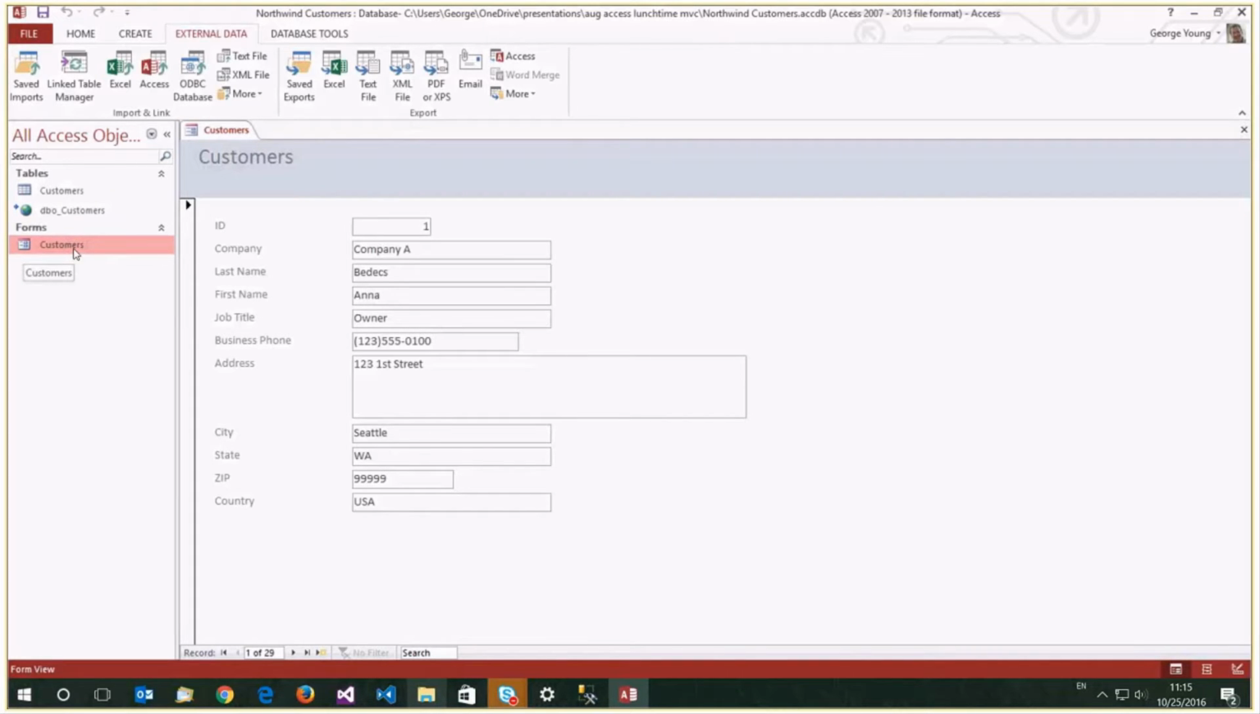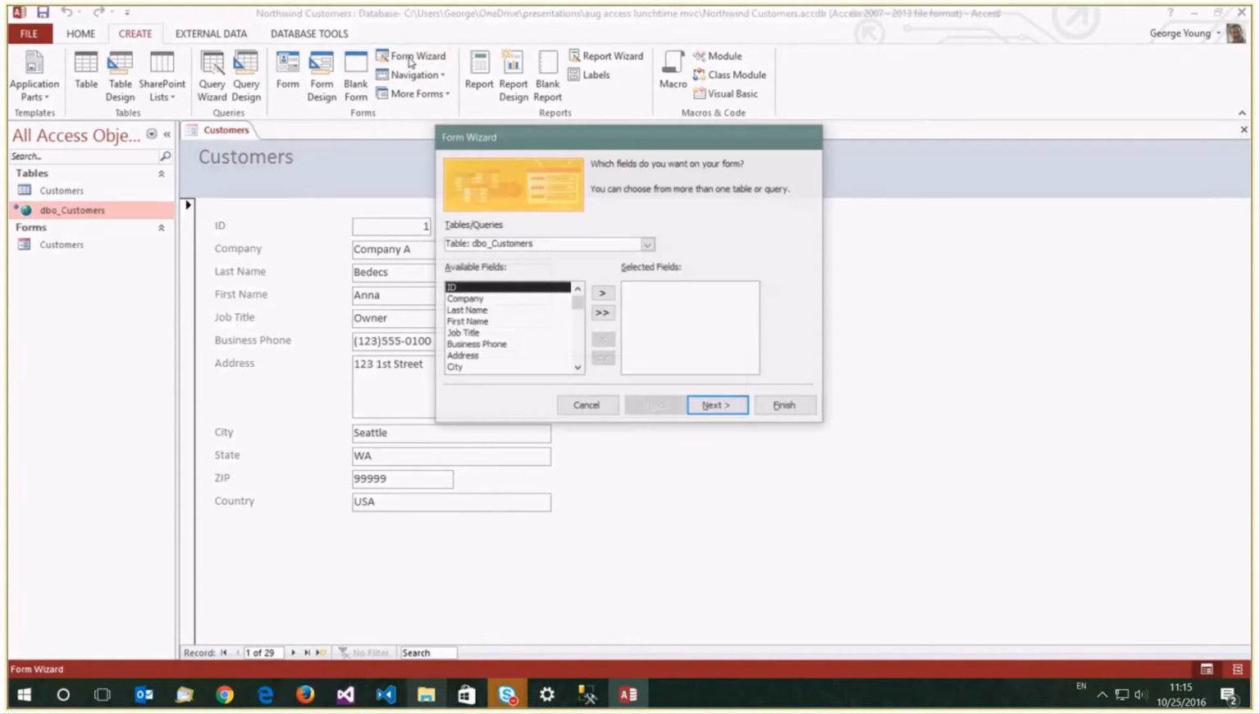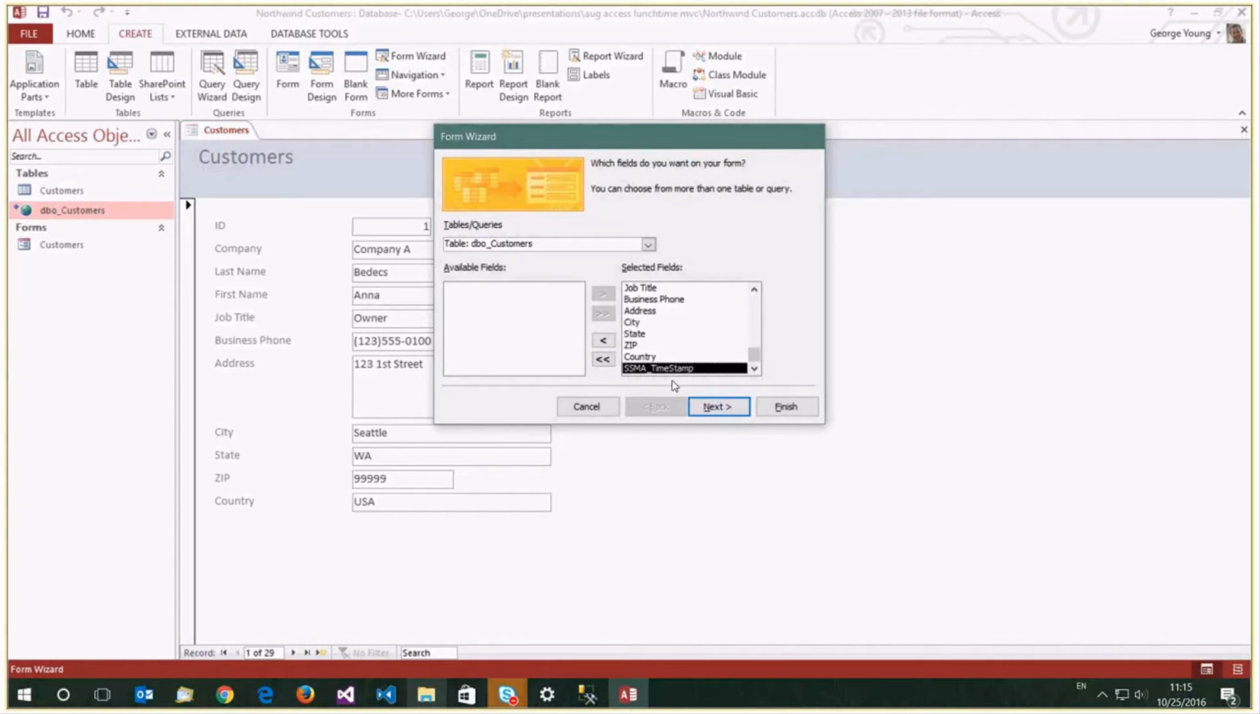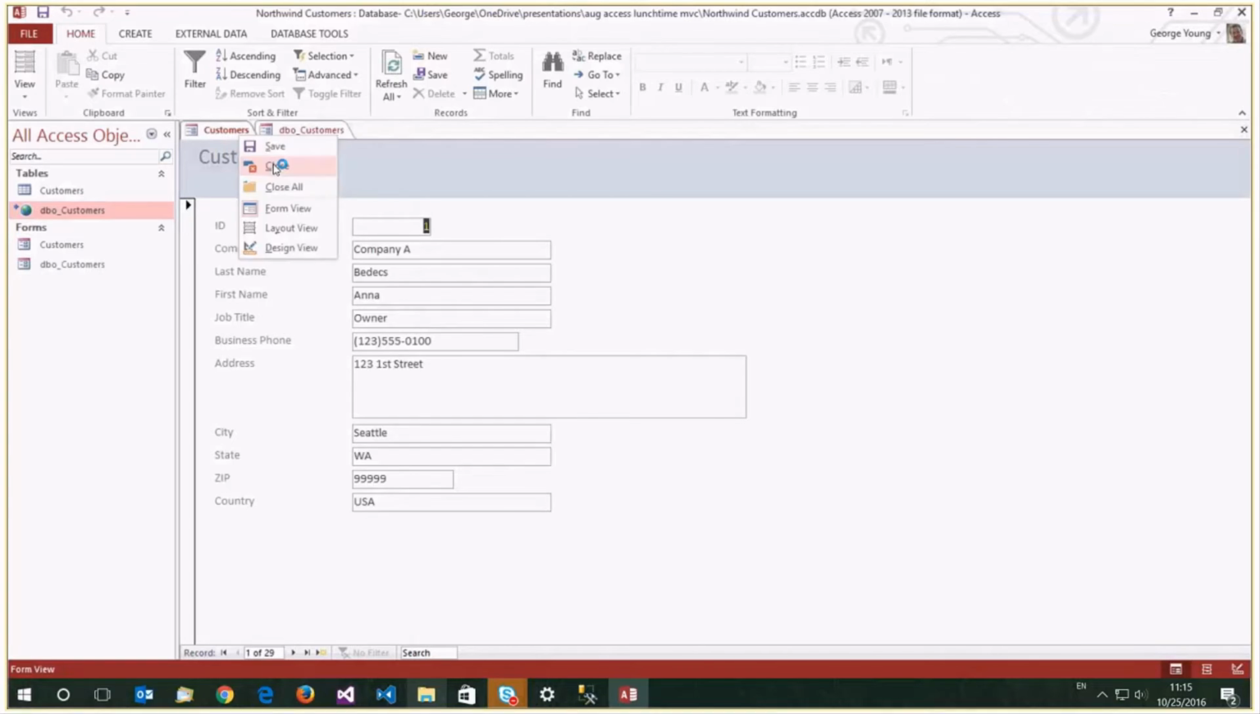I can then rewire my form to use that, or I can just set up a new form to hit that. And just for the sake of time, just to show you, it works just like the local database. Get rid of timestamp and finish. So here's my DBO customers.